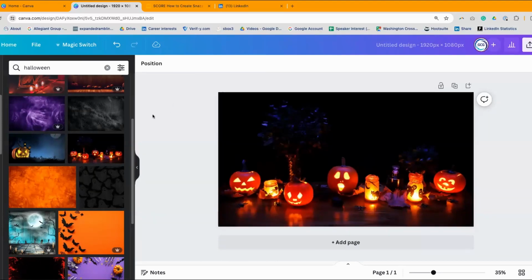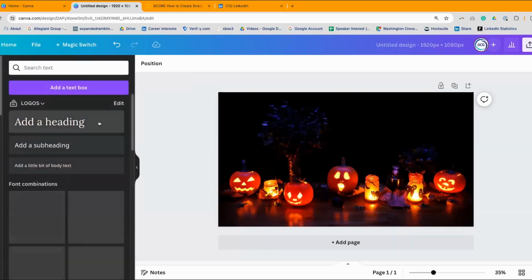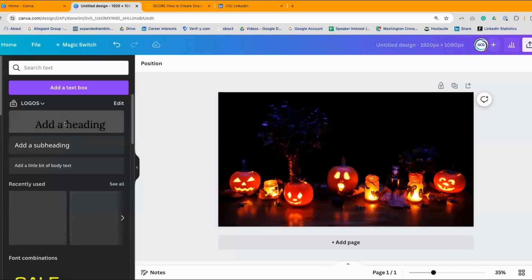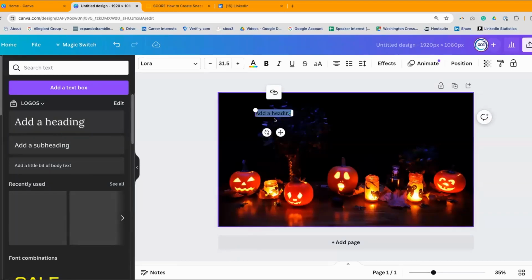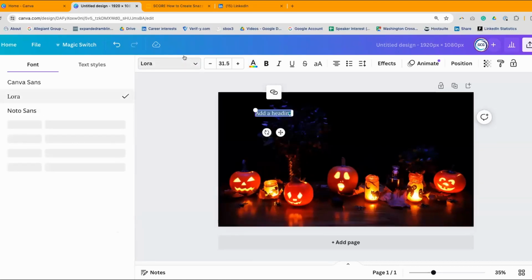Now, if I wanted to add some text, I would go over to the left and I would click on the text box. Now, I could add a headline, a subheadline, or a little bit of body text. So let me just add a headline, and I can't see that. So I'm going to make it white. All right. And I don't particularly like that font. So I'm going to click on this Laura font, and there's like a little down arrow here.